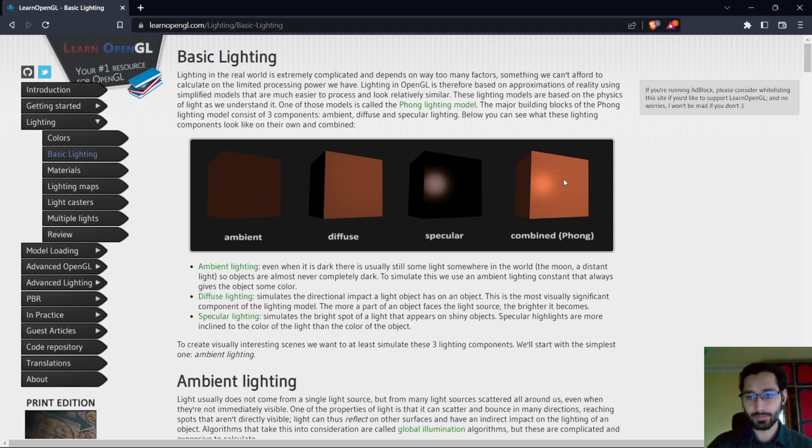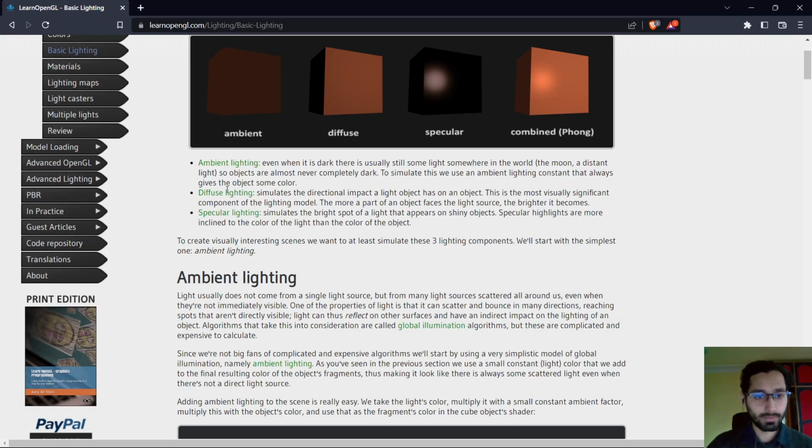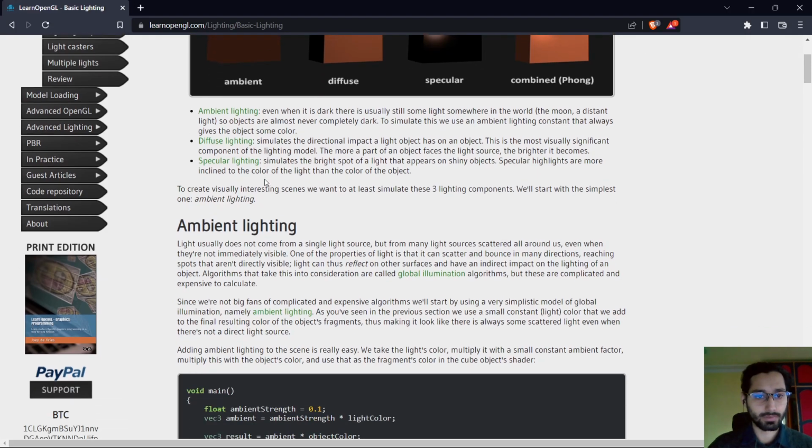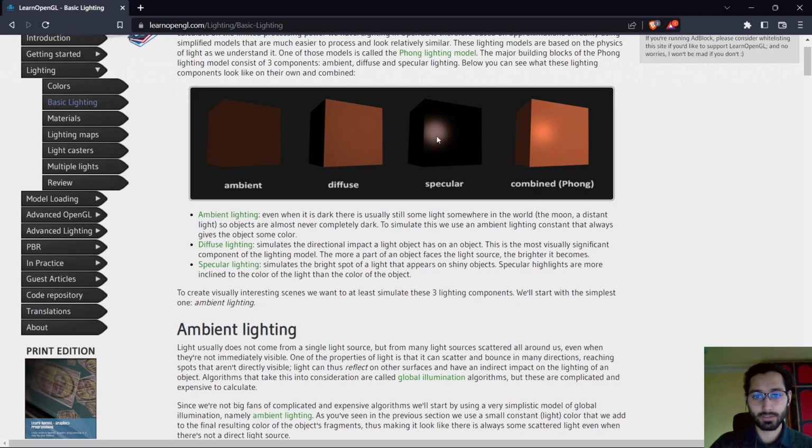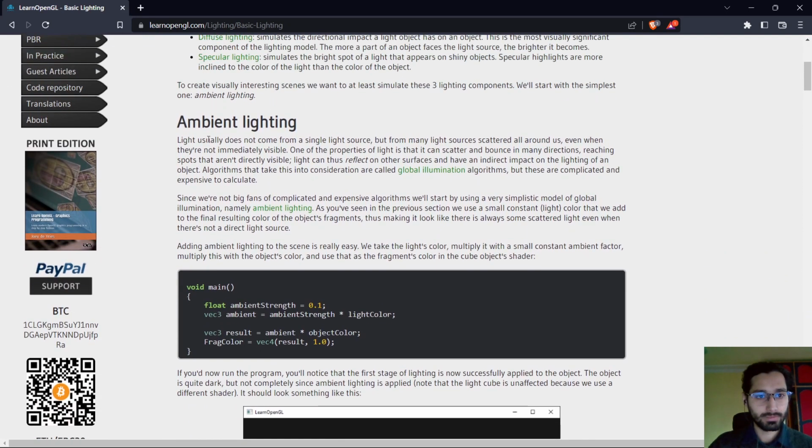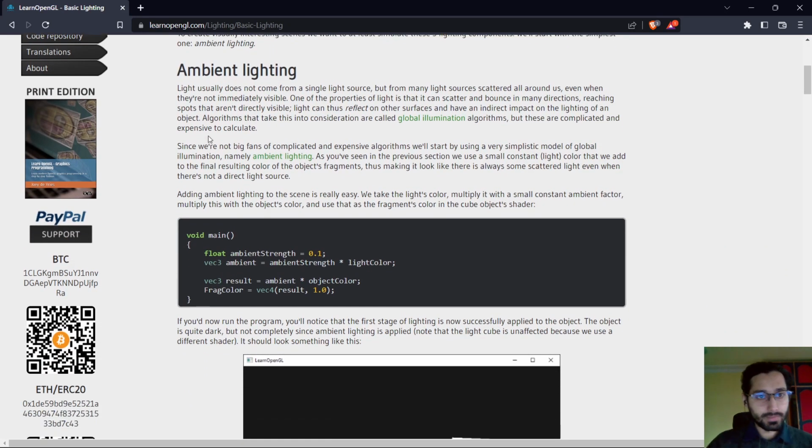Okay, so this is probably the final result that we're looking for. Ambient is like the even lighting. Even when it is dark, it's usually lit by something somewhere in the world, the moon, the distant light, whatever. And then the diffuse lighting is the directional impact a light object has on an object. And then the specular is the bright spot that appears on shiny objects. Cool. I guess ambient lighting will be the easiest.